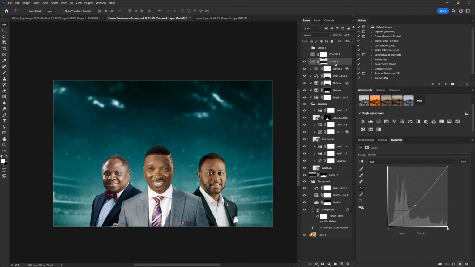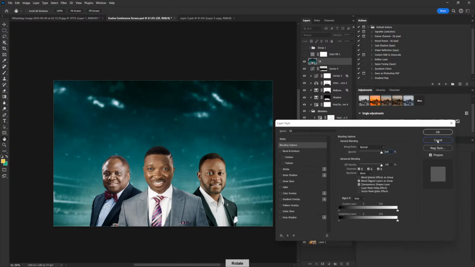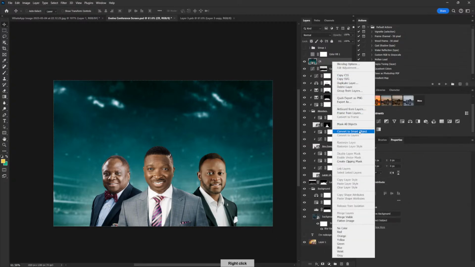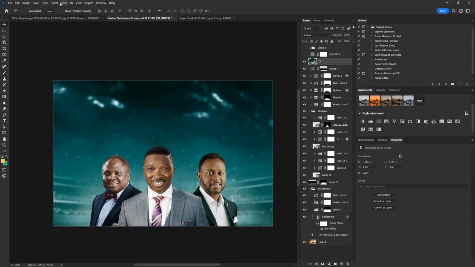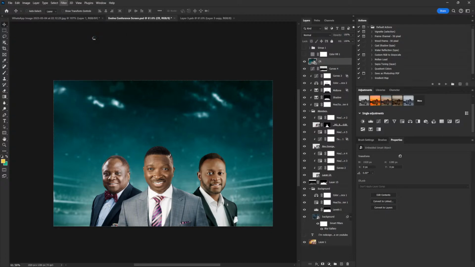So what I'm going to do now is to stamp visible the project and take this to Camera Raw to do the color grading. So I'm going to hold down Control Shift Alt and E to stamp visible. And I'm going to call this Camera Raw, it should be CR. And I'm going to right click and convert this to a smart object. Now go to filter and select Camera Raw filter here.